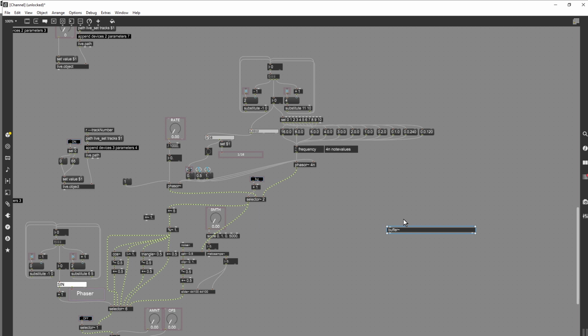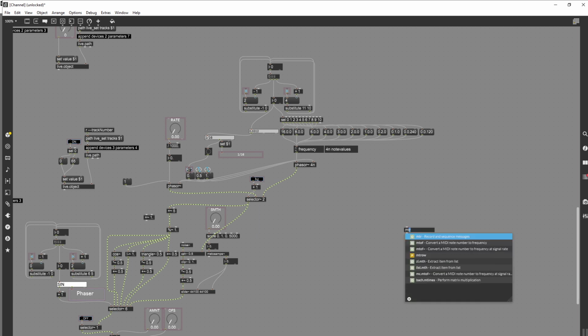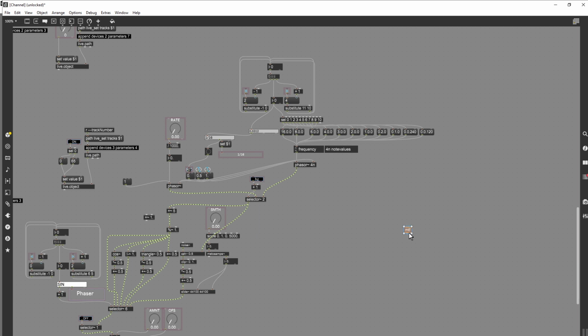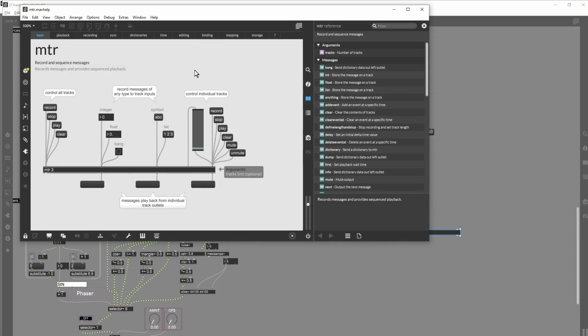But then I thought that might be a little bit too much, so I started looking at other objects that we might be able to use here, and I came across one called MTR. Oh, not MTF, MTR. I've never used this before, I've never even heard about it. And so today I'm going to be looking at this for the first time. So let's open it up, open up the help file and have a look.